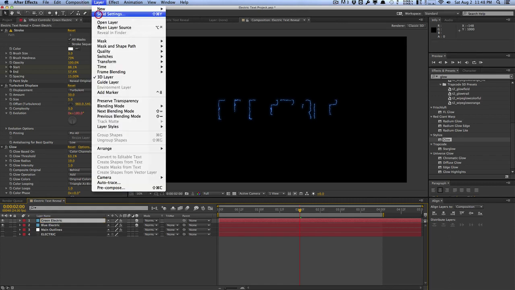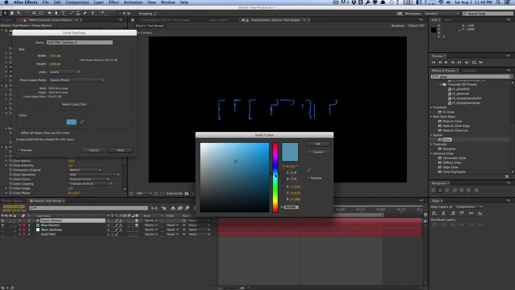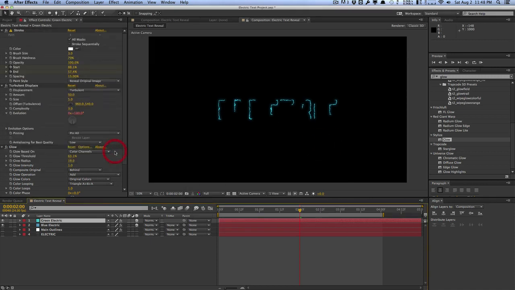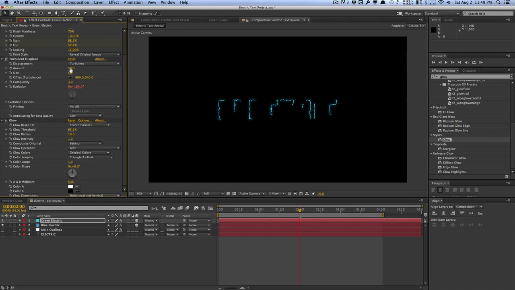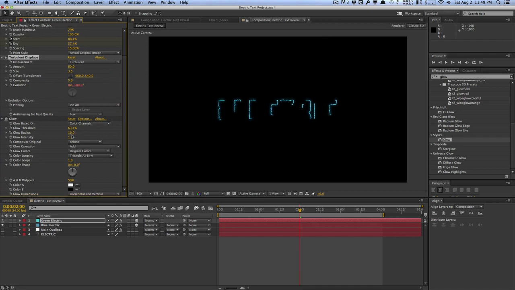Let's go ahead and duplicate this layer, Control Command D, and we'll call this one green electric. And we'll go into the solid settings again, and just pick kind of a green or bright teal color here, just to add a little bit more variation. Hit OK. And we'll go into the stroke size, maybe change it to 2.5. The goal here is to pretty much add some variation. So we'll go to turbulent displace, change the amount to 60, change the size to maybe like 3.5 or so, and complexity to 5, and maybe play around with the threshold a little bit.